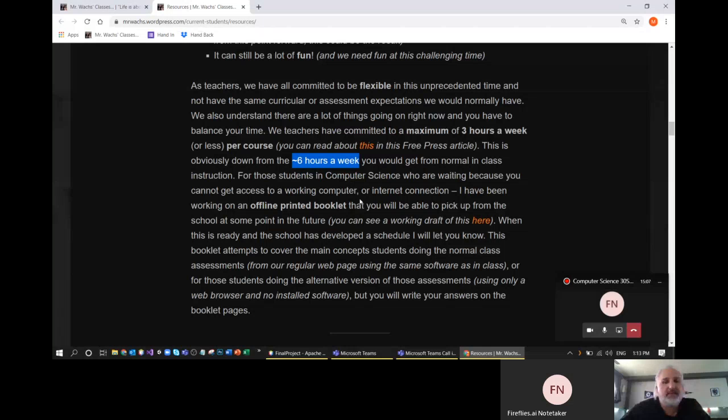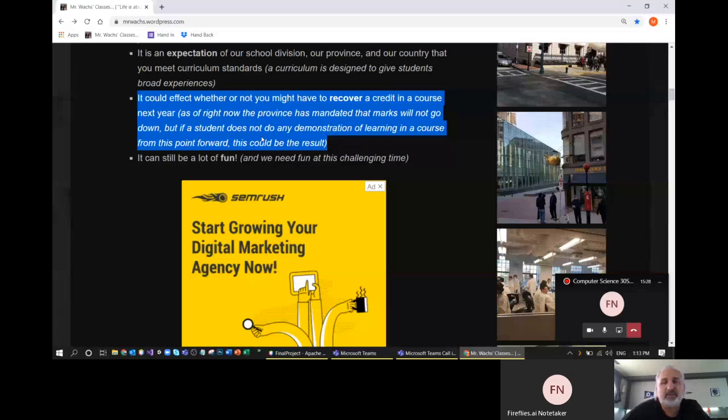So that's an option right there to think about. So that's what I was getting at with the section I wrote here about whether or not it can affect recovering credit. Your marks is not really something you should be worrying about. You're probably going to have a decent mark by the time I create a report card. What you should be worried about is making sure your learning continues.